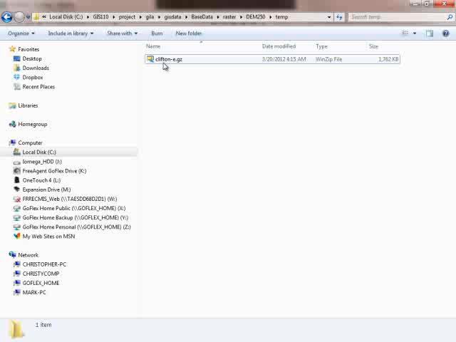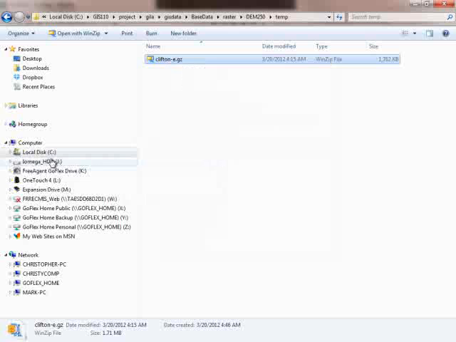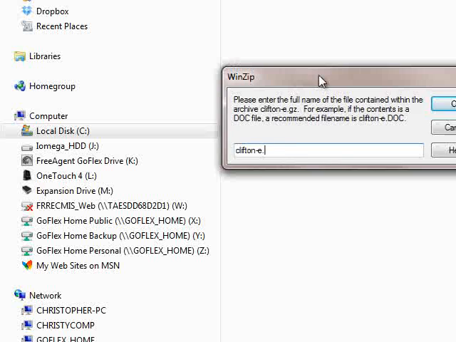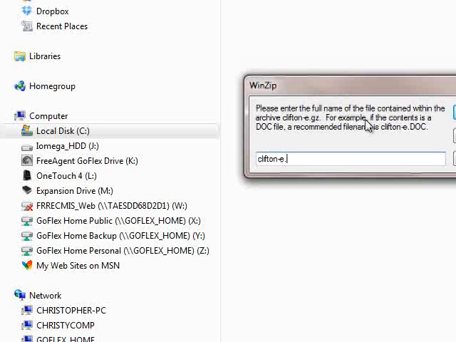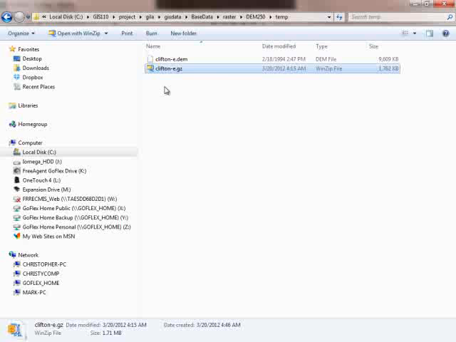On my correct version of the file that I downloaded, when I unzipped it, it actually prompted me. Let me unzip it. My prompt's on the other screen, so I'm going to drag it over. It prompted me to please enter the full name of the file contained within this archive. It already put the dot in there. I just typed in DEM. Let me say OK, and you can see it already tacked the DEM on for me, and it's also just under 10 meg.